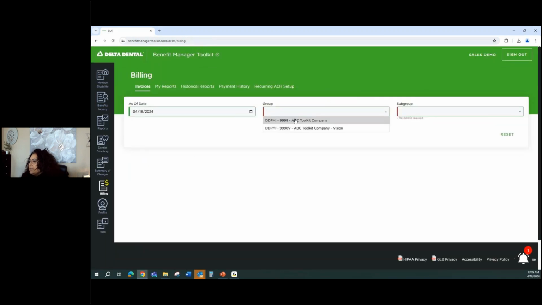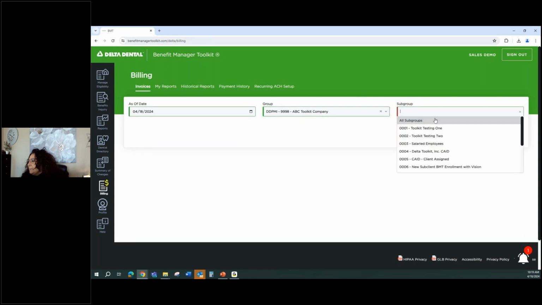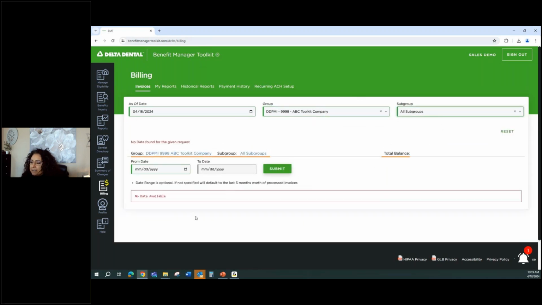Here's where we pull the billing invoices. Again, I'm not going to be able to actually generate an invoice, but what they can do here is pull up their invoices. You've got the vision, you've got the dental, but in those cases, I would always pull by the dental group number because it's going to be a consolidated report. So you're going to have dental and vision on the bill anyway. So it really doesn't matter. I always just say go with the first one, which is typically dental.